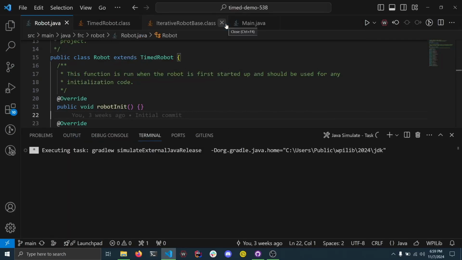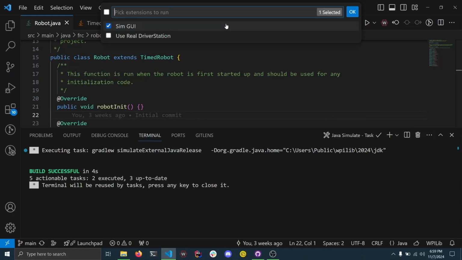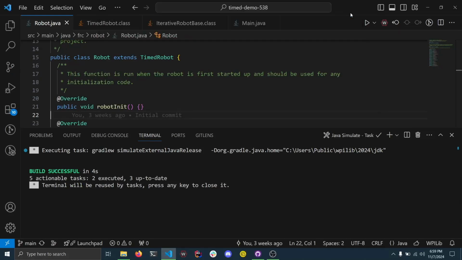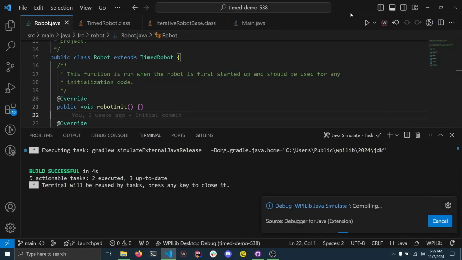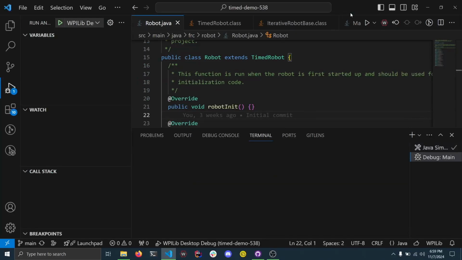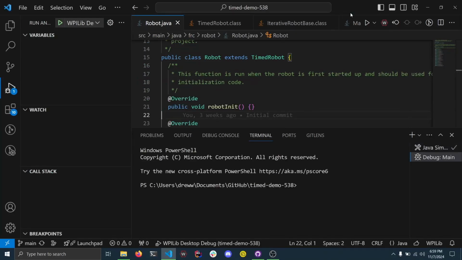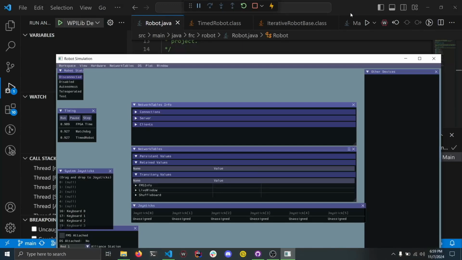And it takes a little bit, but then you'll get a pop-up. Okay. And right now, just SimGUI is good enough. You click OK, and it finishes. And it will launch this window.